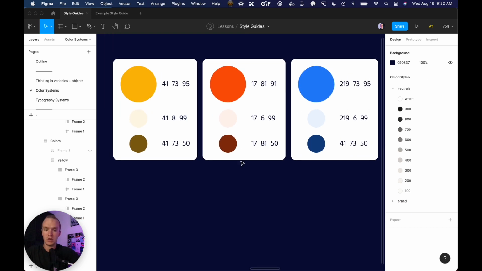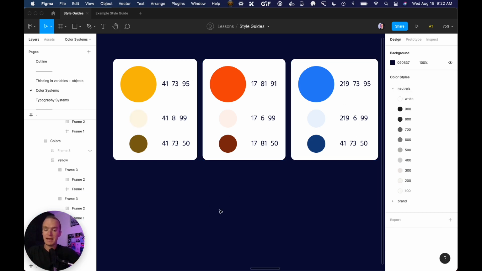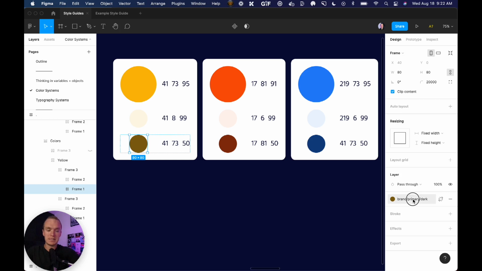And I'm going to do that across the board for each one of my colors. Something like a yellow is by nature a little bit more of a faint color than the red and the blue. So you can see my saturation for the yellow is 8, but the red and the blue, I bring it down to 6. And then for the dark, I'm going to do the same thing here.